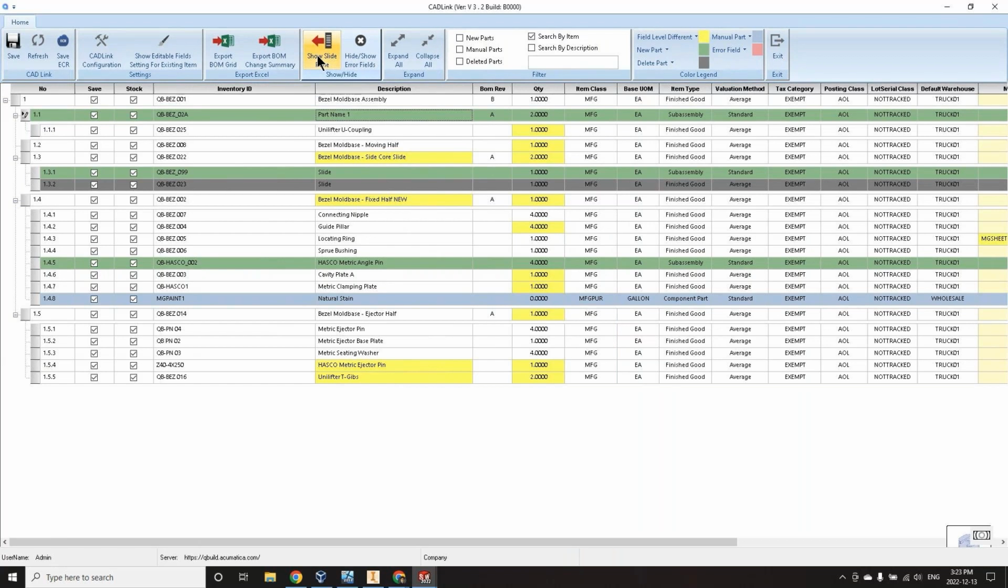CADLink is a powerful tool built by engineers for engineers to replace manual data entry with the click of a button. You'll get time back in your day for more interesting and valuable work like new designs and projects. Not to mention help downstream users who rely on getting clean, accurate BOMs as soon as possible to do their jobs. With all the benefits to engineering, purchasing, and production, CADLink is a no-brainer for manufacturers using CAD with Acumatica.